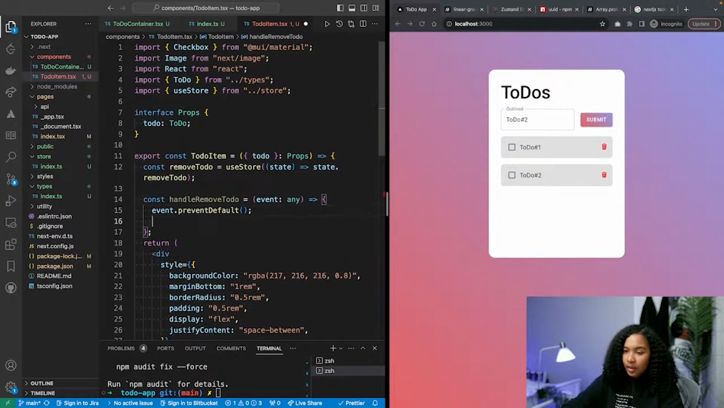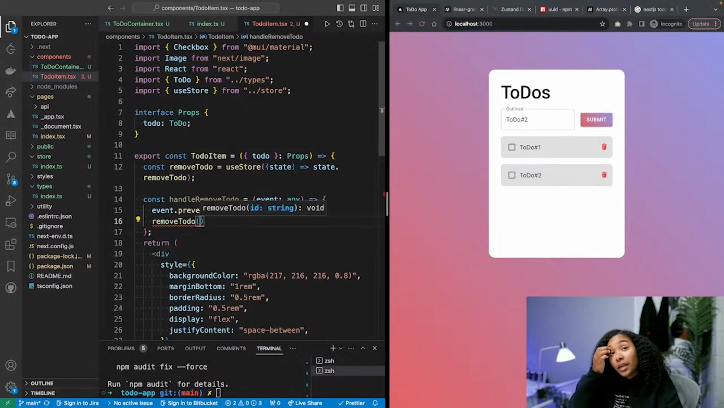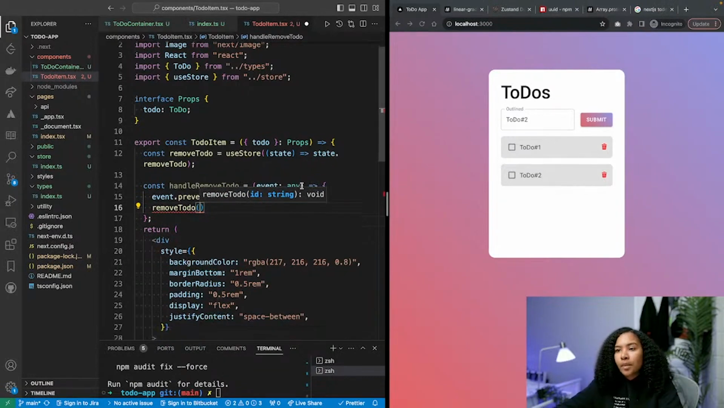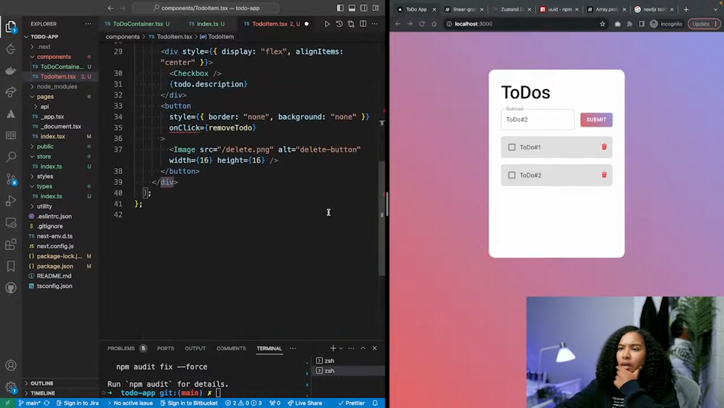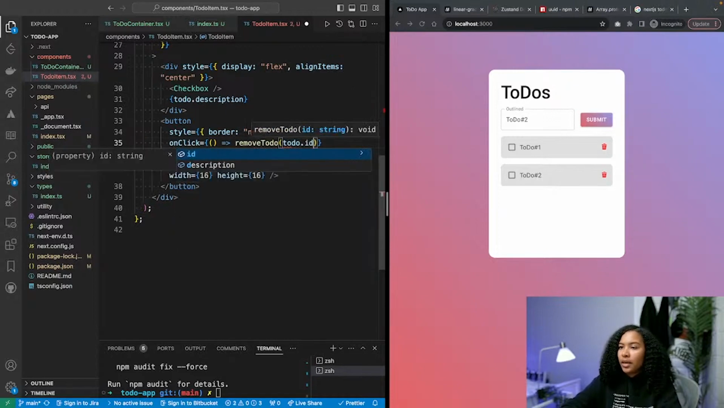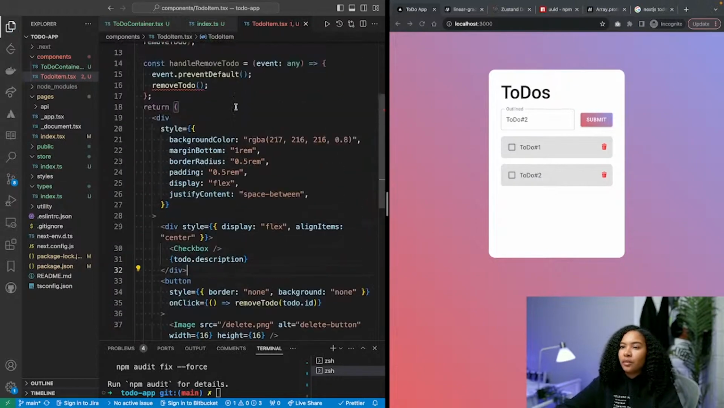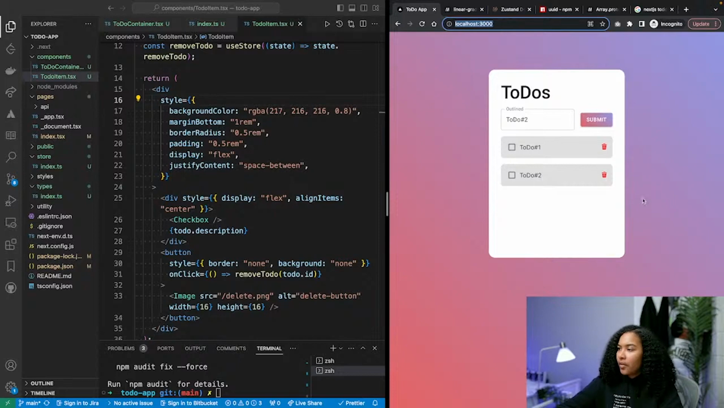And then we're going to hit removeTodo, which is going to be the, or no, you know what? That's silly. We just need to pass removeTodo. And we're just going to pass in todo.id. That should be totally sufficient. Don't need to do a whole bunch of stuff. All right, cool. And then let's try it.